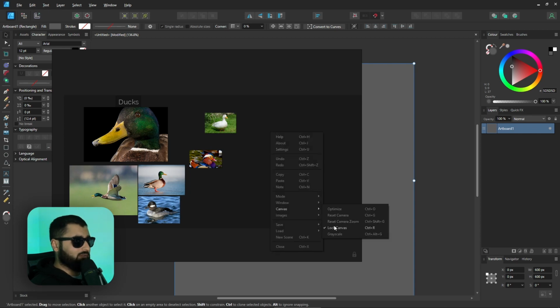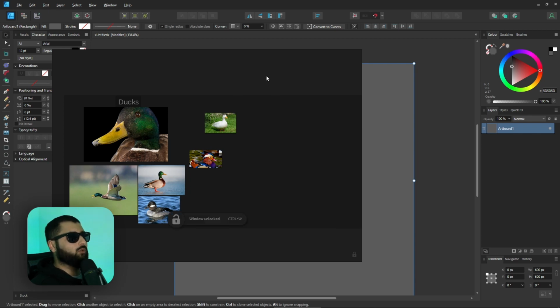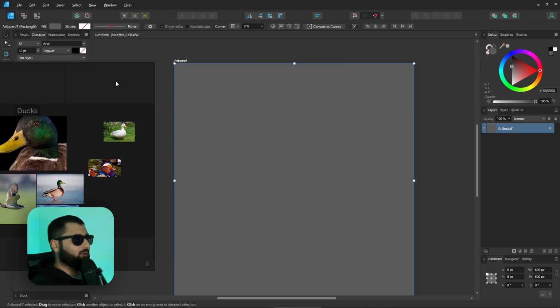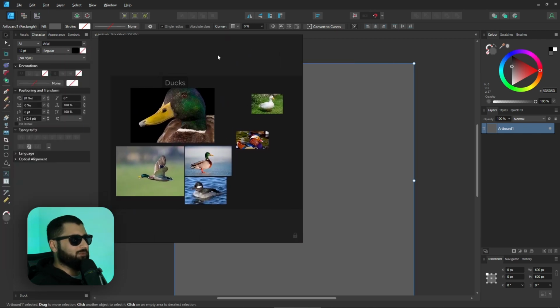So usually what I do is I have lock canvas on, but I keep window unlocked. So I can still move this around if I need to, but it means I'm not accidentally moving the images from where I want them to be. And once you know where an image is, if you accidentally move it and it's somewhere else, you can get lost and it goes into a whole other thing.